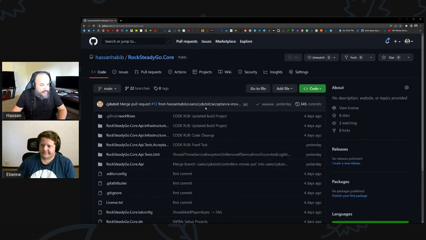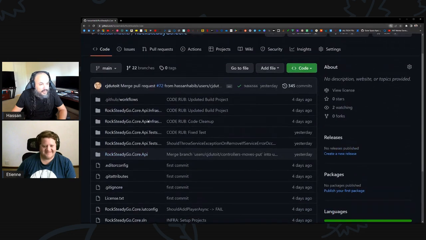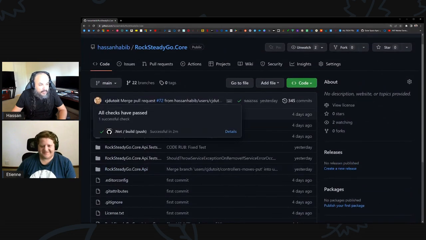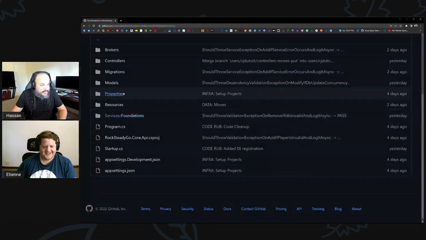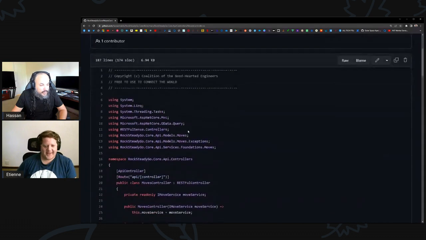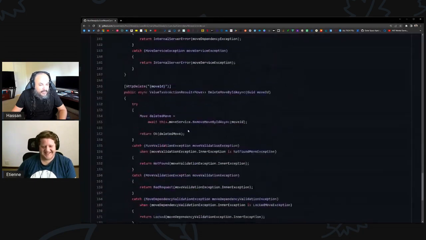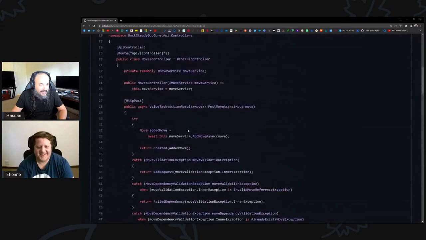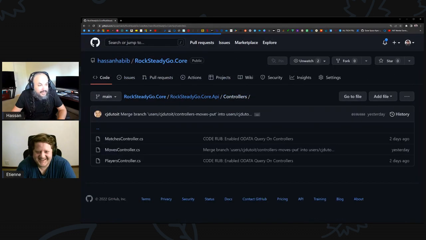So the core API. Yep, he got everything, including the infrastructure, including even the build pipeline. Everything is ready. And he said, I tested it. I made sure that you have all the controllers. He built moves controllers, matches controllers, and players controllers. I'm assuming all the CRUD operations. He gave you pretty much the work of probably a month, if not more. He just knocked it all out.